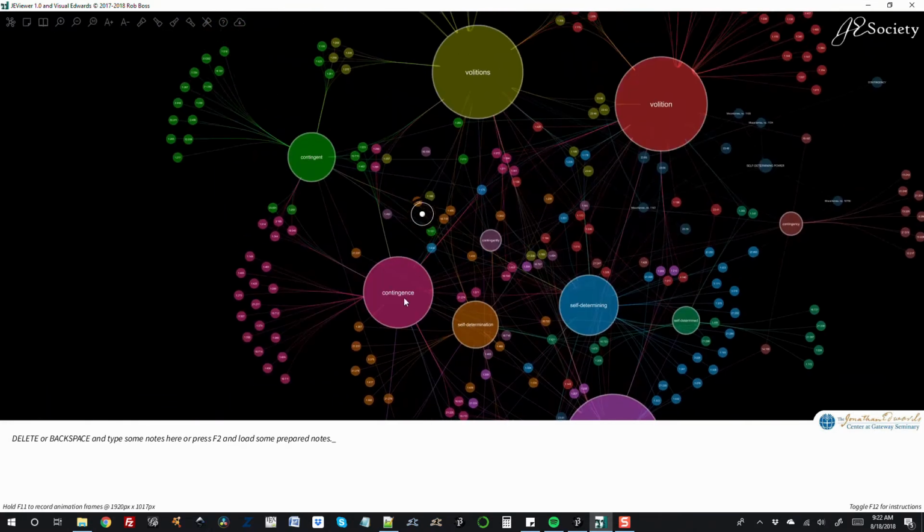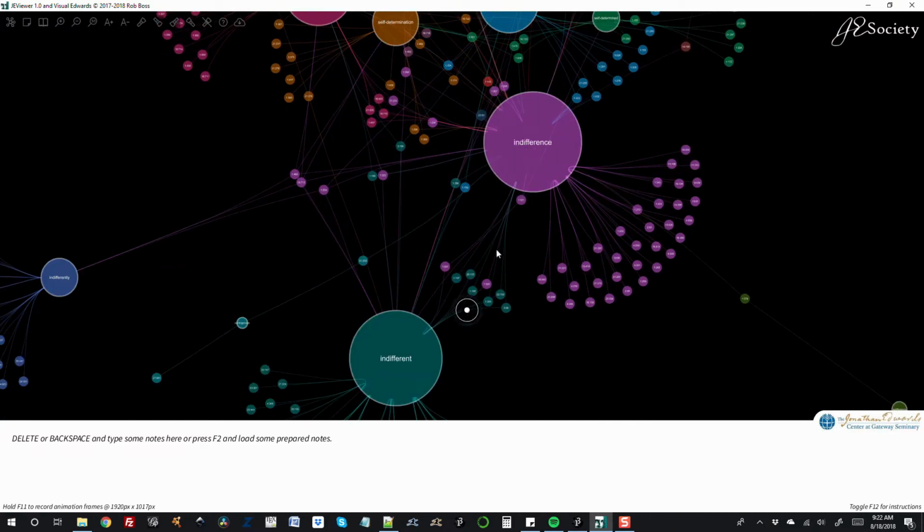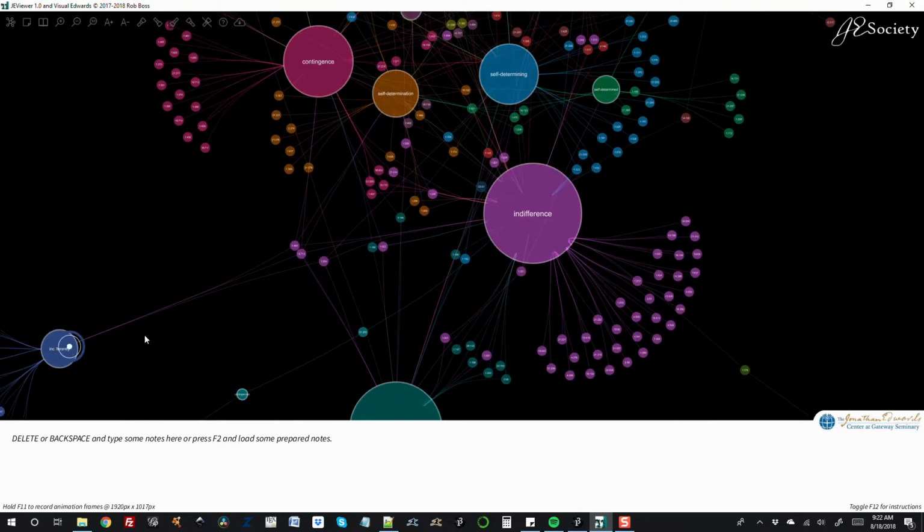Like you have contingent, contingents, contingency, volitions occurring in this little grouping. You have variations on indifference occurring here, indifferently occurring right here, and indifferently connected right here to contingent. If you look at these terms right here, and self-determination also, you have self-determination, contingents, and indifference occurring in this grouping right in here.